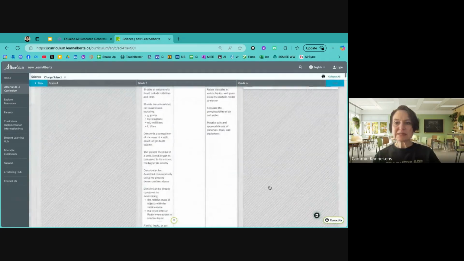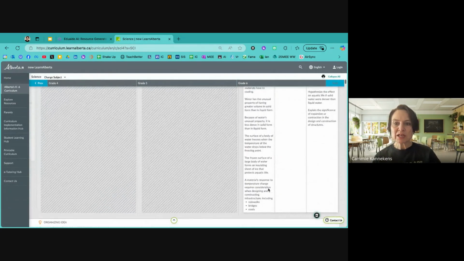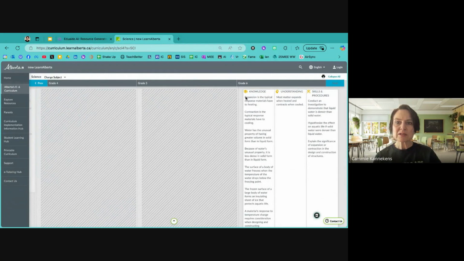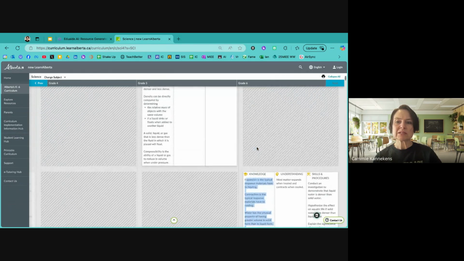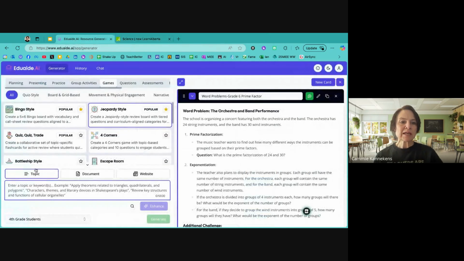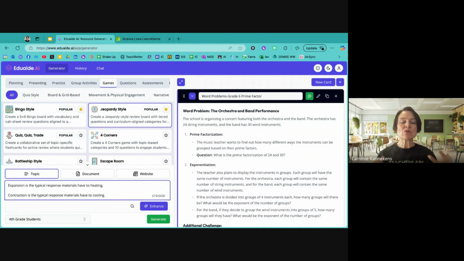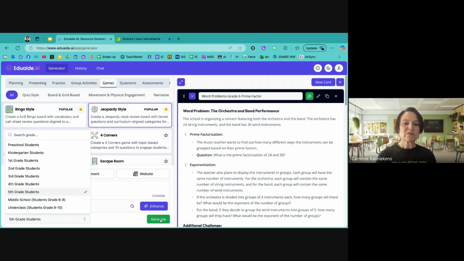Come into grade 6 science and just pick a bunch of, oh, this is good. Science expansion. I'm going to just get this part from our KLW, and I'm going to pop that into the topic area. You can see we could also pick a website, or if we have a PDF or a chapter, we could upload that whole chapter. I'm just going to use this. I'm going to hit generate, and we'll put that to 5th grade instead of middle school. Go.